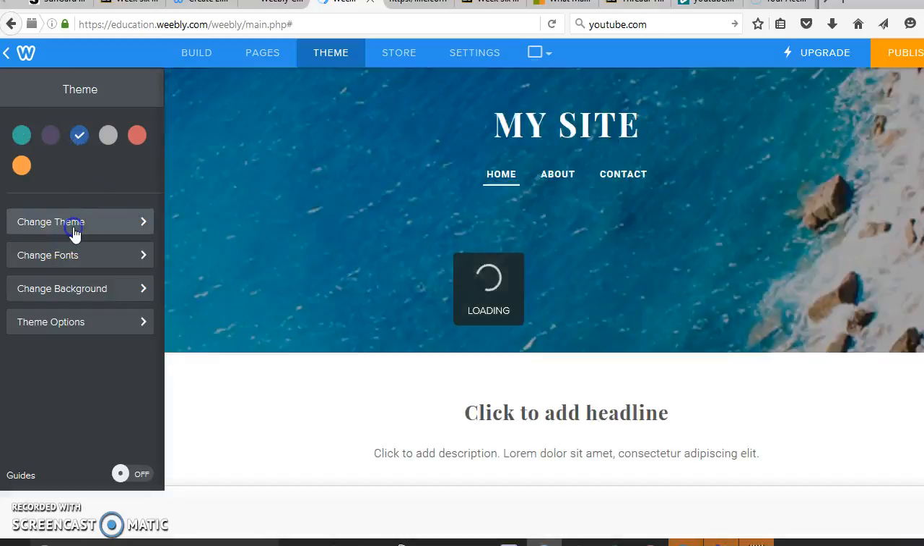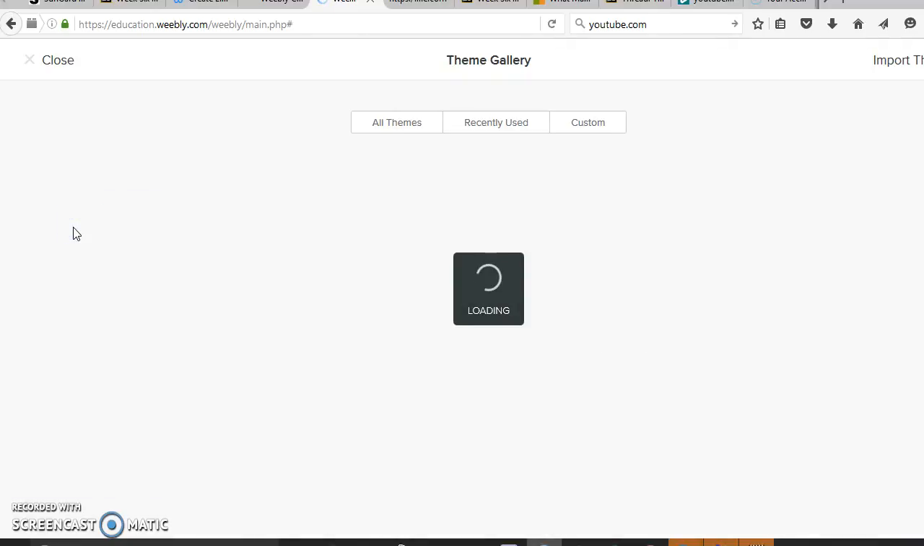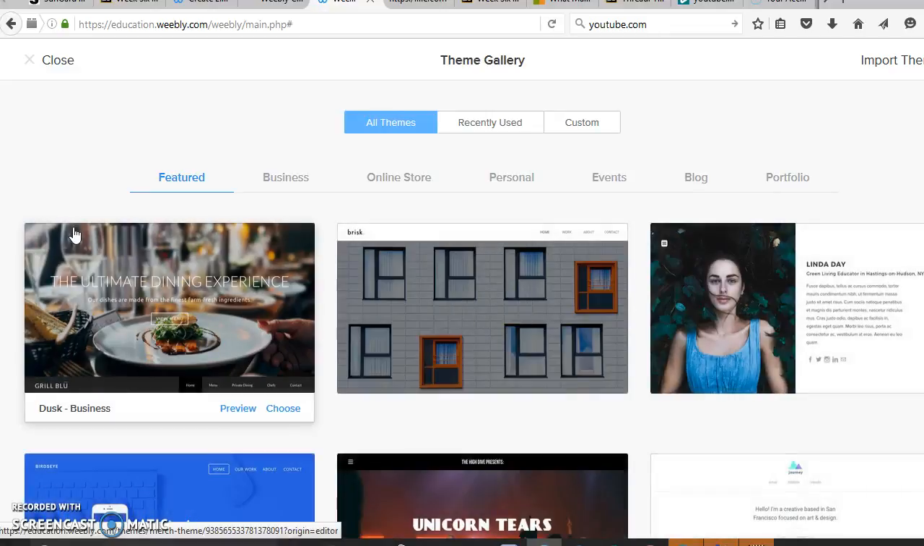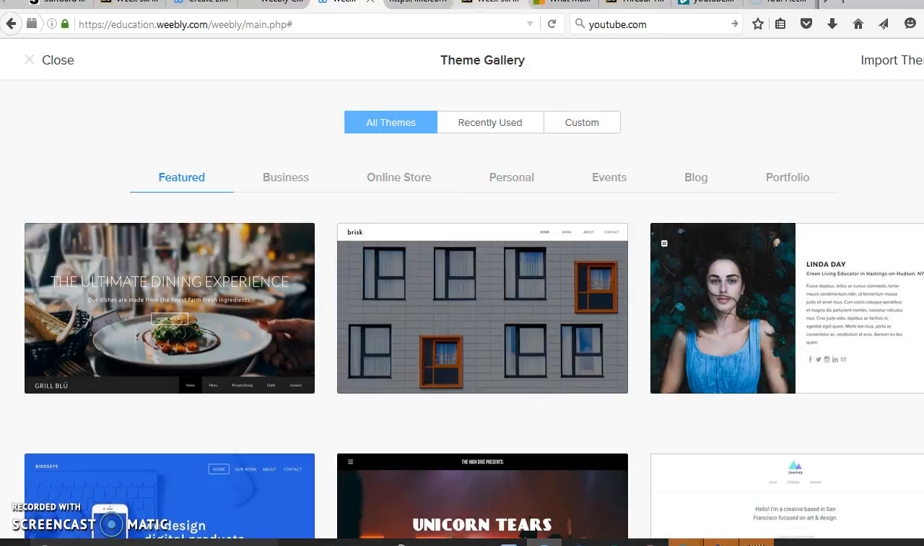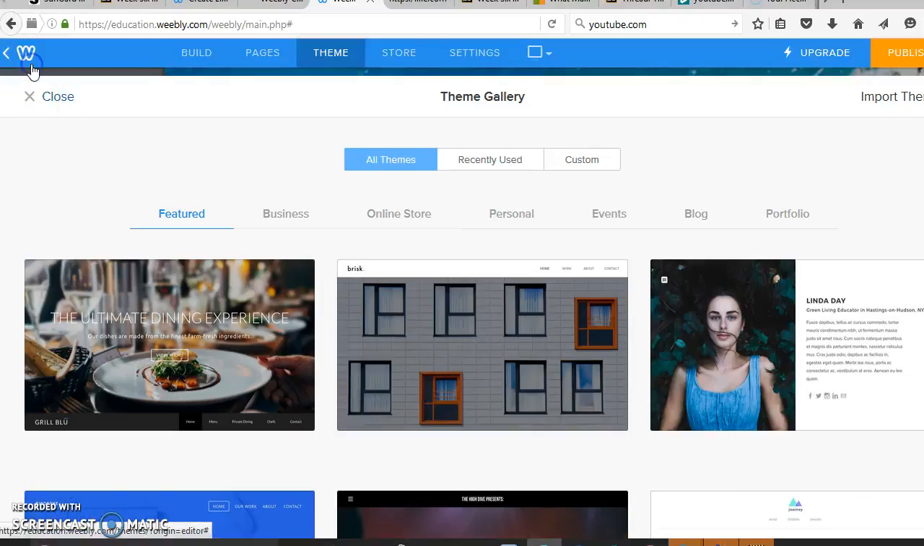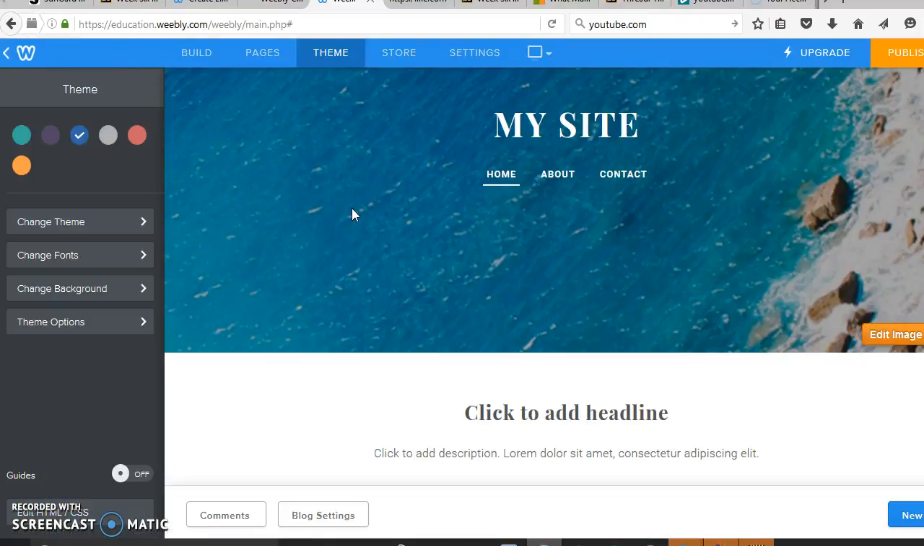Down here at this change theme, if you click on that, it will actually take you to a theme gallery where you can choose different types of backgrounds for your site. Because I've already chosen the one I like, I'm going to go ahead and get out of there.